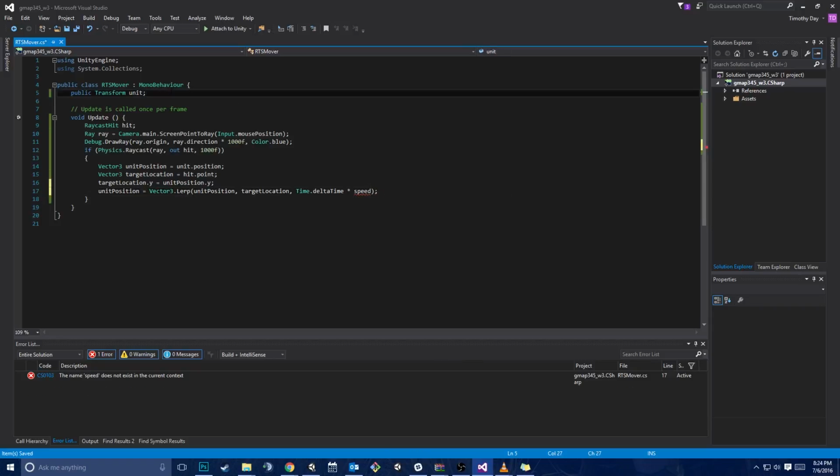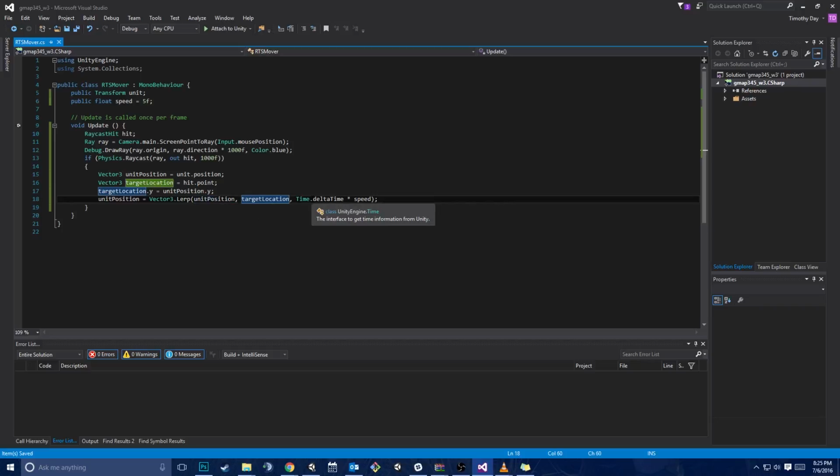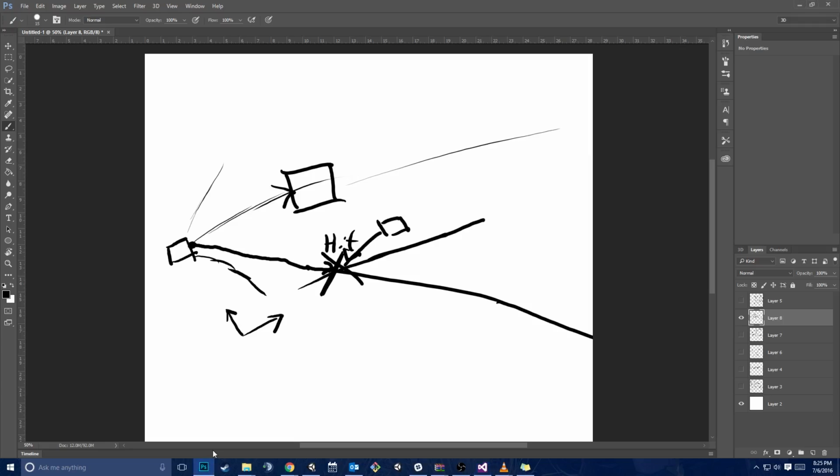and I'm going to go ahead and make this up here, so public float speed. And now, what I've done here with this lerp is I've said I'm going to move from unit position to target location by some factor of speed that's been multiplied by delta time. All this means is that I'm going to ease in naturally to any location I go towards, because what have I done here? What is this lerp value doing?